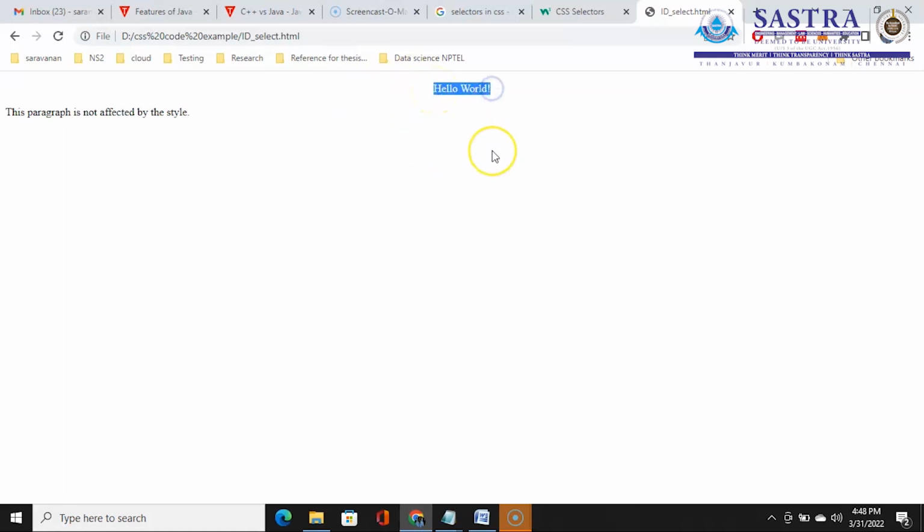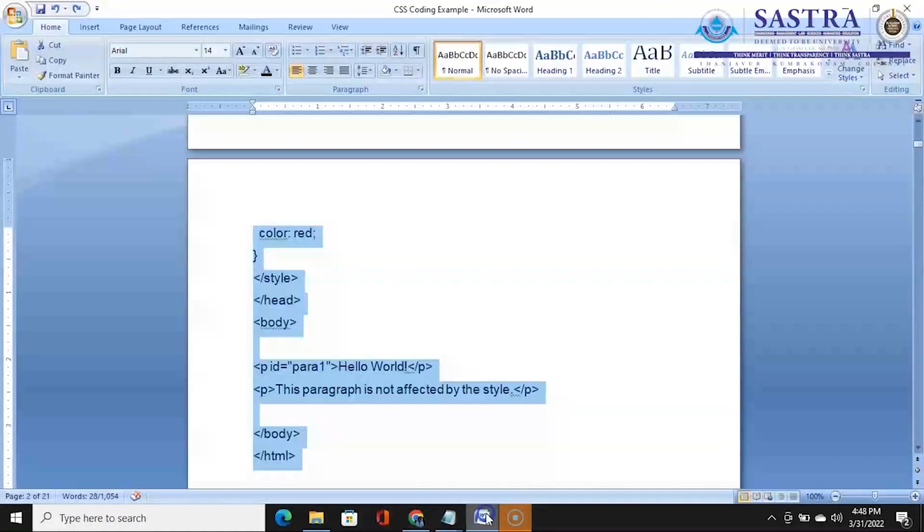See here, the paragraph tag which includes para1 ID, center alignment and red color applied. I have defined one more paragraph that will not be affected by the style. Left alignment, it takes black color by default. So style is not applied for the second paragraph. First paragraph only I have applied style, center alignment and red color, because that paragraph only contains the para1 ID. This is the example for ID selector.